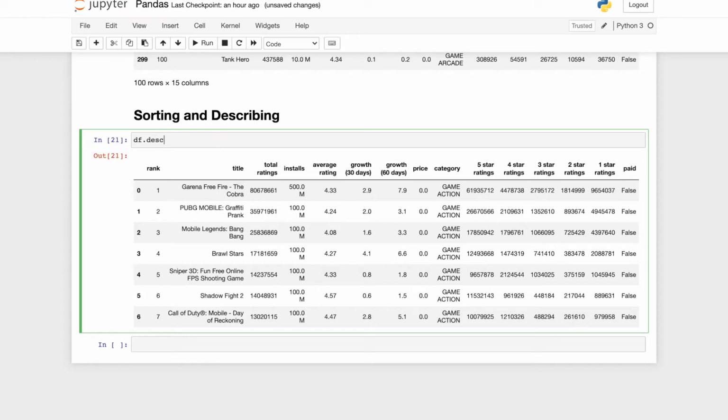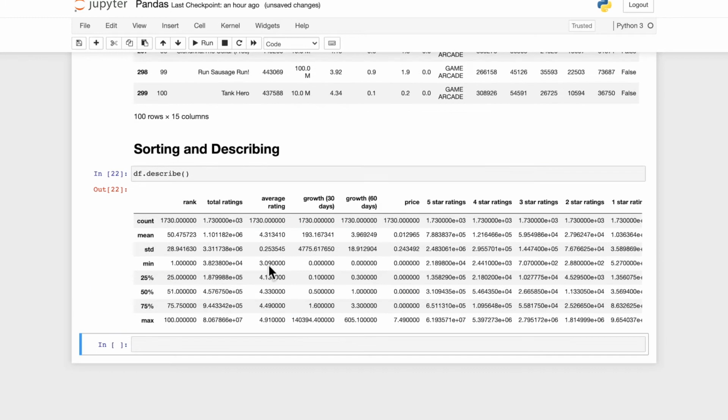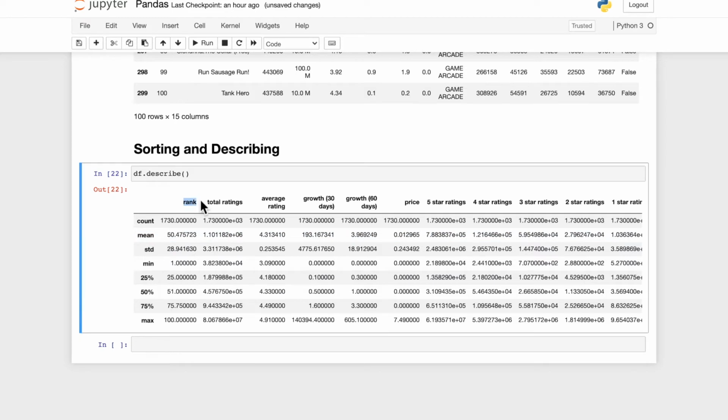Once I print describe, it will be much clearer. Here you can see count, mean, standard deviation, minimum value, 25th percentile, 50th percentile, 75th percentile, and max. What do I mean by this? Let's not count rank, because rank doesn't matter. The main thing is total ratings, average ratings, and so on. Let me take total ratings.